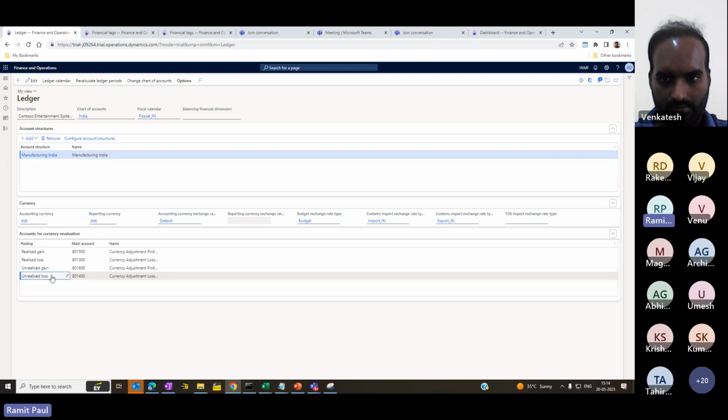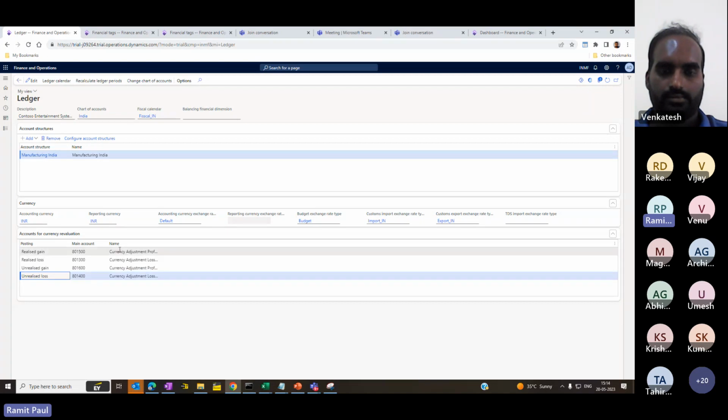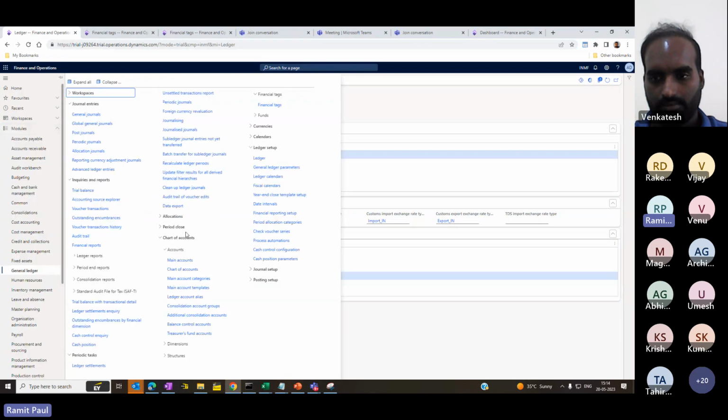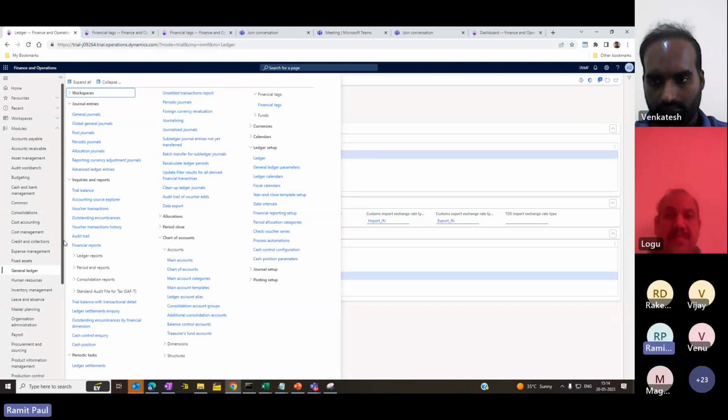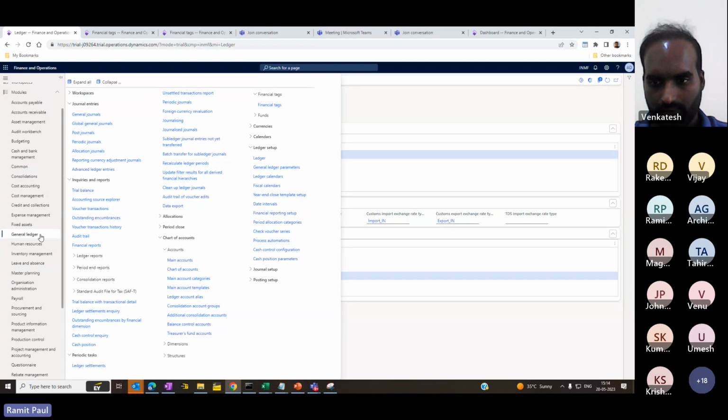So as a requirement, in the use case study, suppose your customer, partner or client says that they want to have a different realized gain/loss account per vendor group, per vendor or per currency. As of now, you know this possibility was not there in the system. From the 30 series, 31, 32, this feature has been available in the system. Microsoft has introduced it. For this, we don't need to enable any feature from feature management. It is available by default in the system. So where is it? It is in general ledger under currencies.